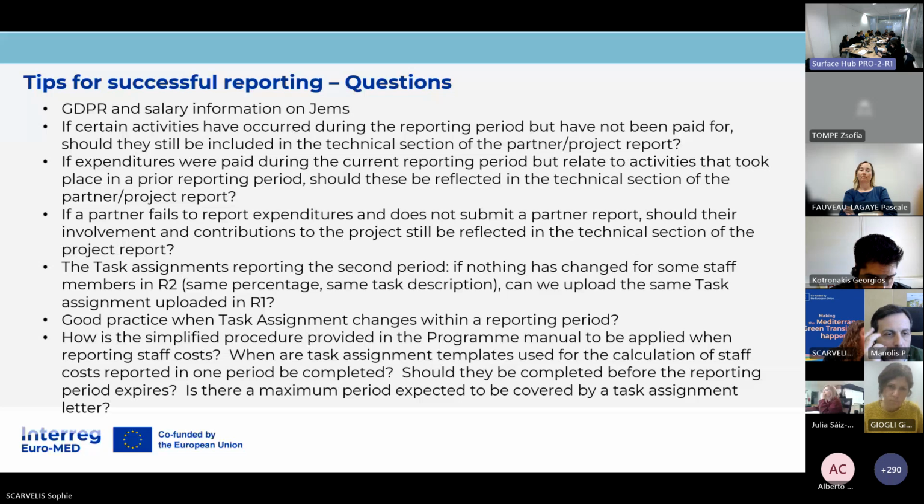Another question. The proof of travel should be at partner level, not at staff level. So if we have one proof of travel for the partner for the whole duration of the project, it's okay. And then we have a question on the cost for organizing a project meeting, in which category it goes: external expertise and services, as always. I think I answered the question. You don't need to submit a partner report if you don't have any expenditures.